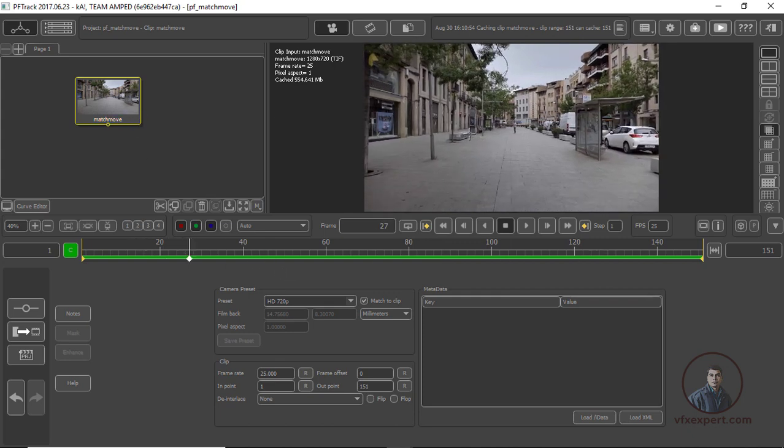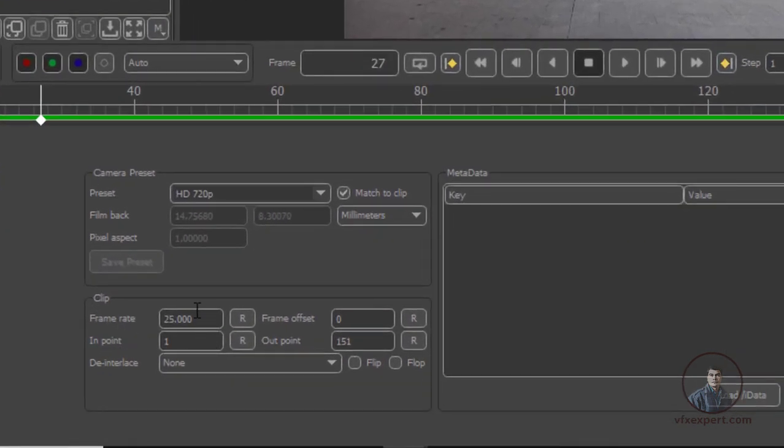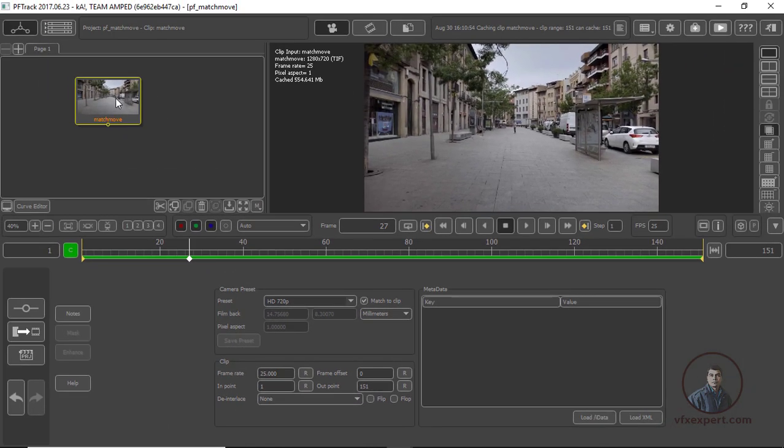Now before tracking, if you look downside, some footage information is there. Okay, so downside you will see frame rate. So if you want to know your exact footage frame rate, or if you want to change your footage frame rate, then simply from here you can change. Okay, so now I am going to track this footage at 25 fps, because this footage has a 25 fps frame rate.